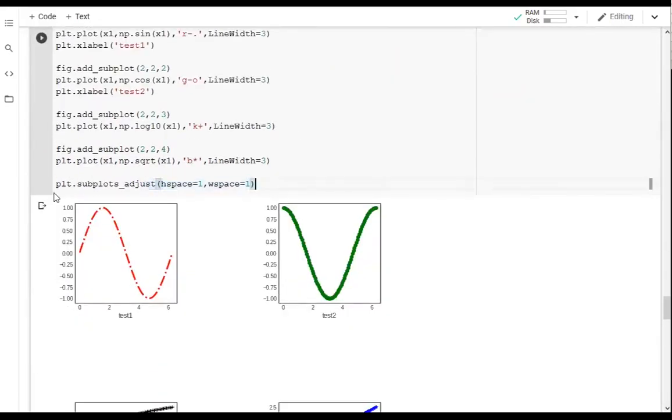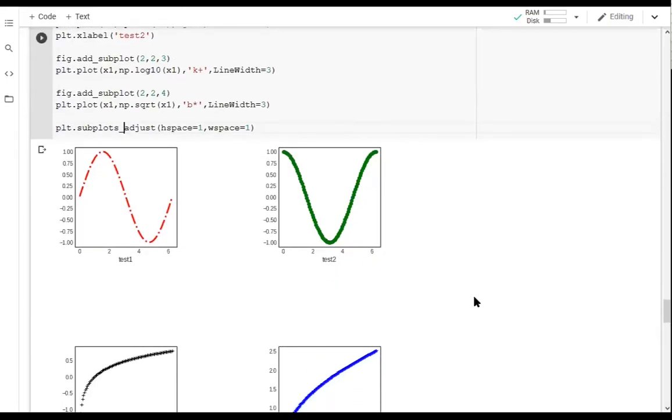Only thing I did at the end, I said, well, now that you plot everything, put everything in that figure, those 4 subplots, I want you to adjust the spacing between these plots. So subplots underscore adjust, H space, W space, both equal to 1. Meaning that you put H space between these 2 rows as the height of one plot. The same story about W space. Make them separated. How much? The same amount, equal to the width of one plot.